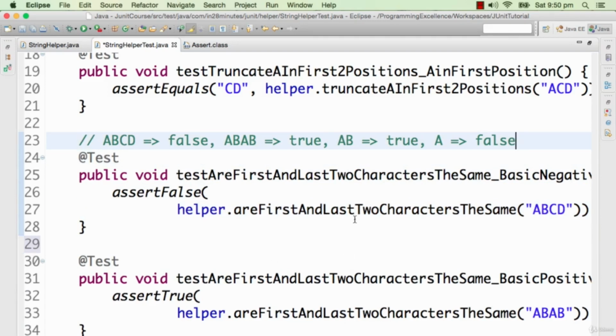I'll leave the next two conditions as an exercise for you. When I pass in AB, it should return true, and when I pass in A, it should return false. I'll leave these two tests as an exercise for you. Just look at how you should name the test and everything else, and try to write those tests before you start with the next section.